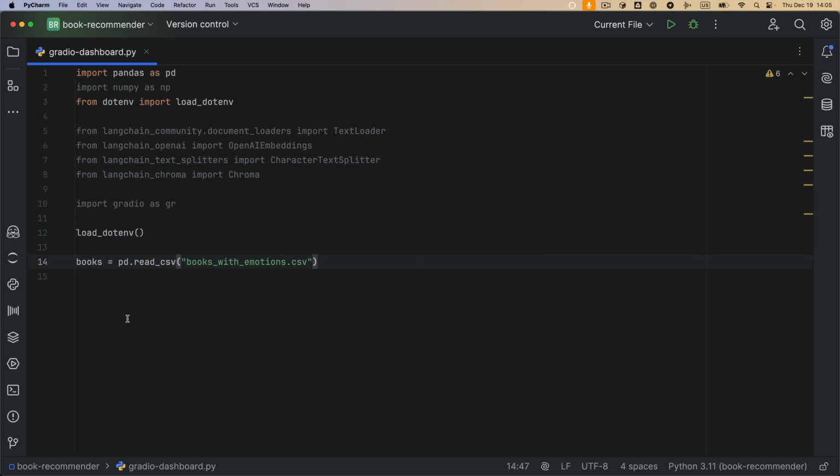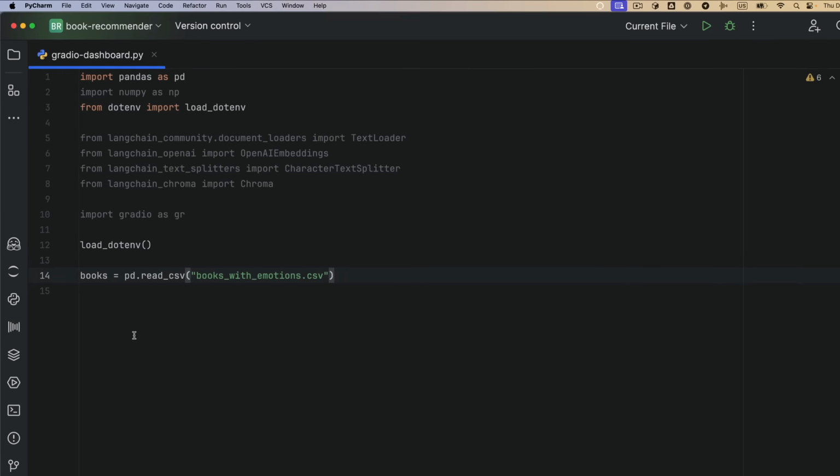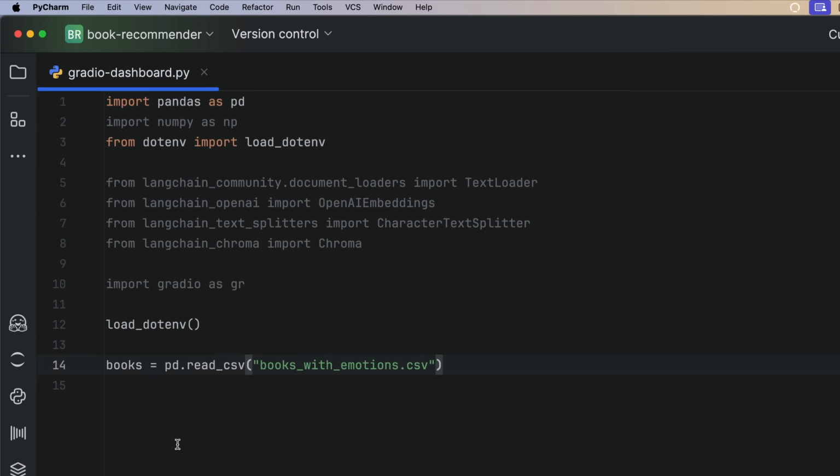In order to build this dashboard, we have moved away from Jupyter Notebooks and we're now working with a Python script. If you want to create a Python script in PyCharm, it's the exact same process as creating a Jupyter Notebook. You just need to pick Python script instead of Jupyter Notebook. To get us started, I've already gone ahead and imported all of our dependencies. These should mostly look familiar because we've already covered them in the previous section.